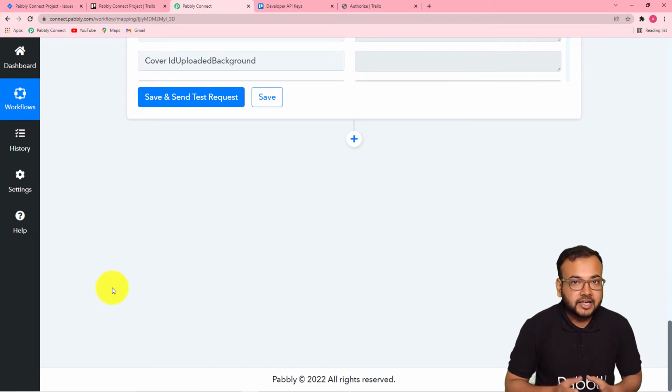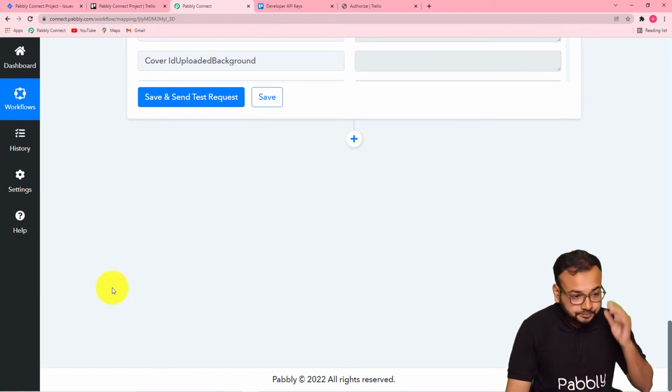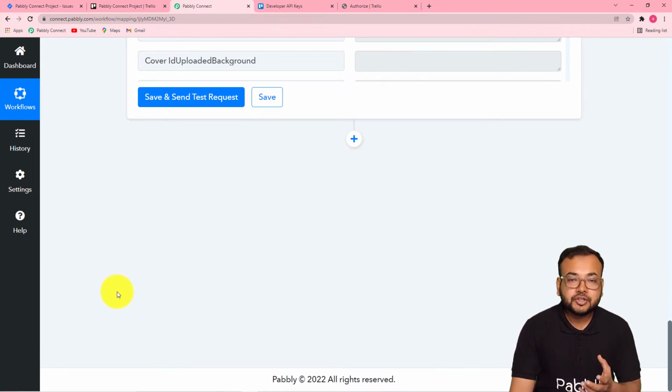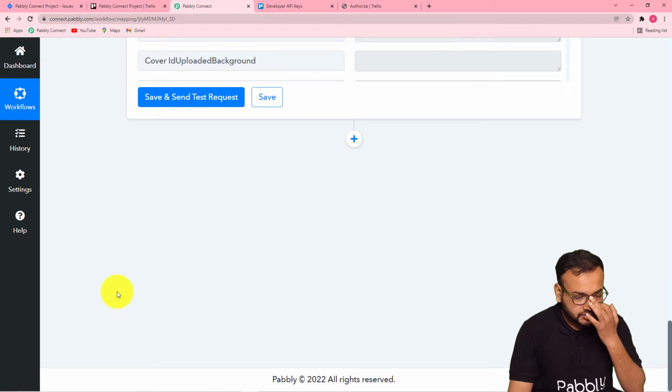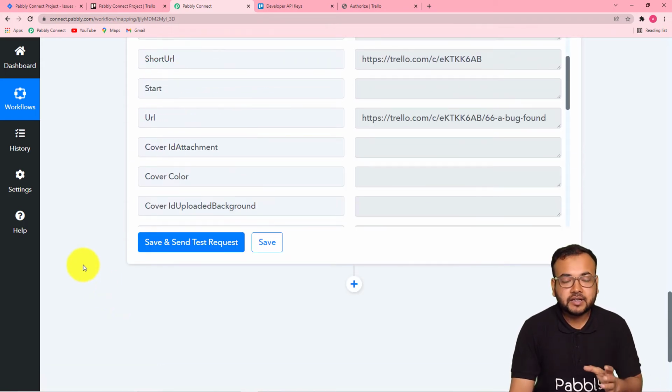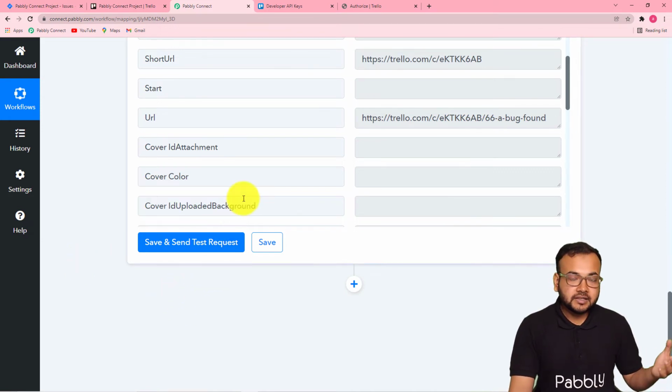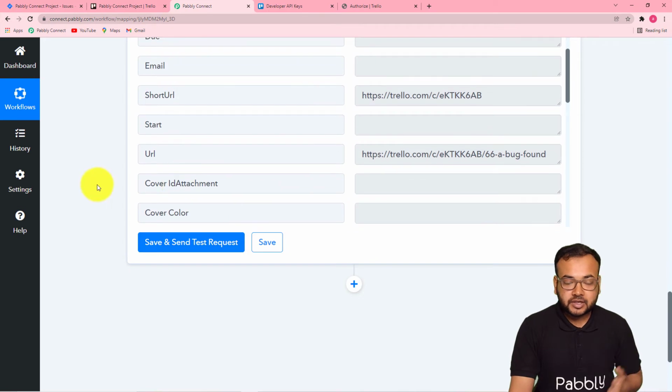So for that, to ensure what we are trying to do, we will use some features that we have in Pabbly Connect. That feature is called a filter. We are going to apply a filter, and we'll tell Pabbly that as and when you get the details of the card along with the description, then only create a single issue in Jira.